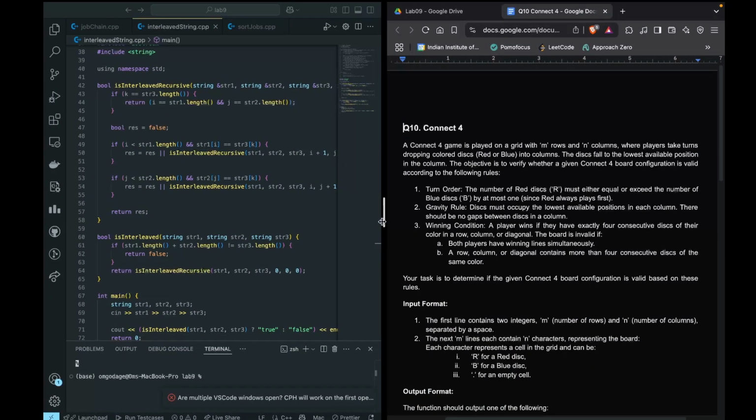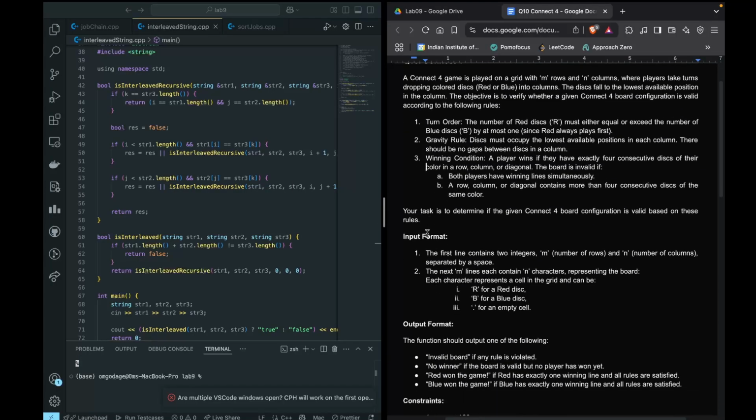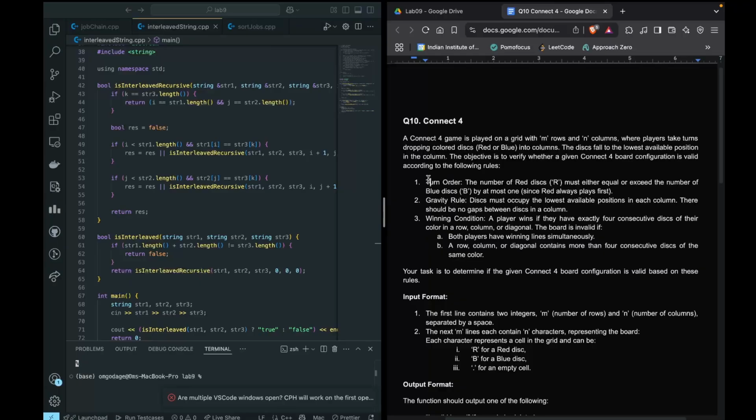On to the last question now. So we have this question called connect 4. The question says that you have a grid which is m cross n. The cells of the grid can either have R, B, or a dot.